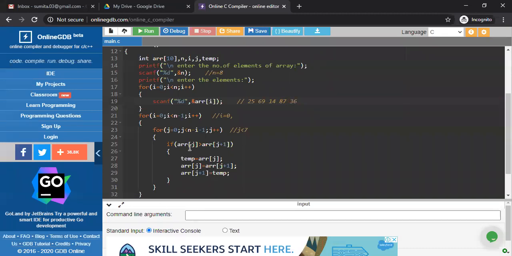Again my loop is executed. Again 87 is greater than 36. So again swapping is done. So there is 36 and there is 87. Here I am taking only 5 elements. If you want, then there is another element also.